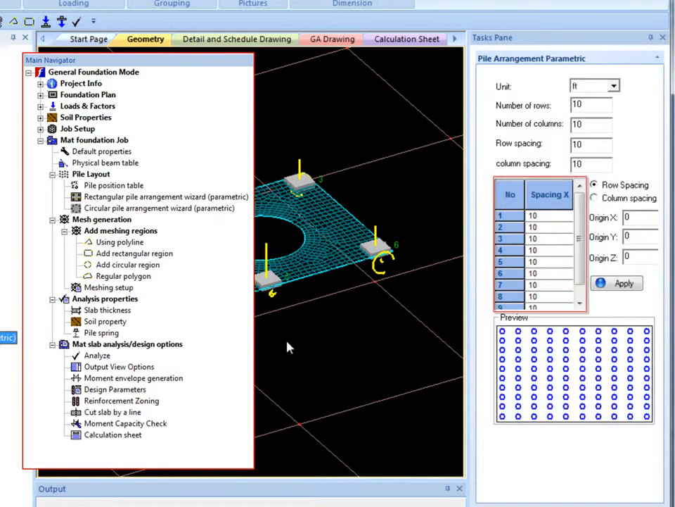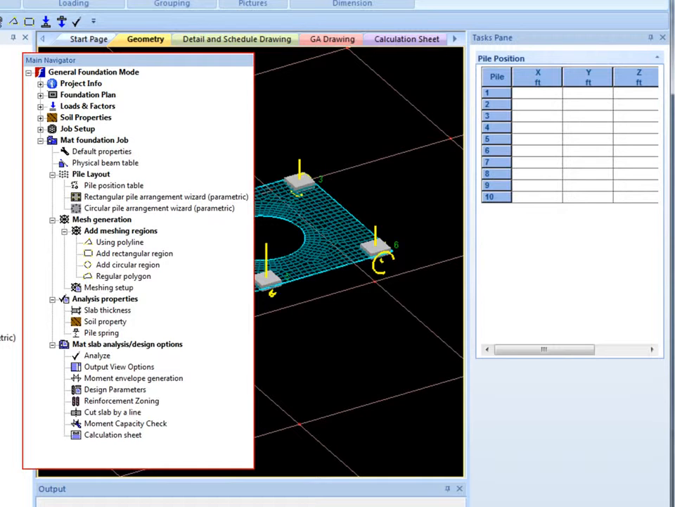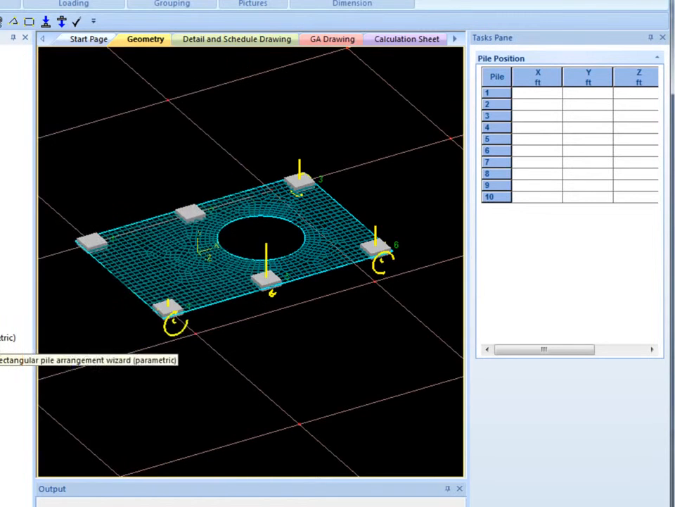The table shown gives the row or column spacing. To toggle, select either row or column spacing. Press Apply to apply the arrangement. The circular pile arrangement wizard is similar, but instead specify the number of piles, number of circular layers, and pile spacing. After using one of the arrangement wizards, the pile positions can still be edited using the pile position table. Drag select any number of piles and press Delete to delete these piles.